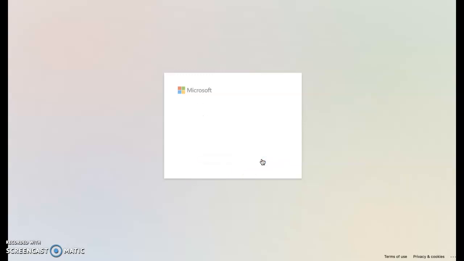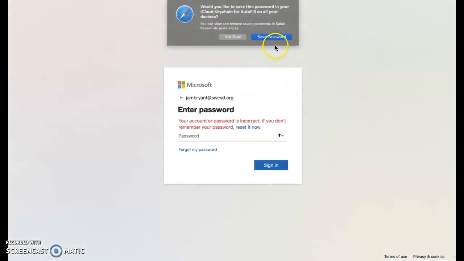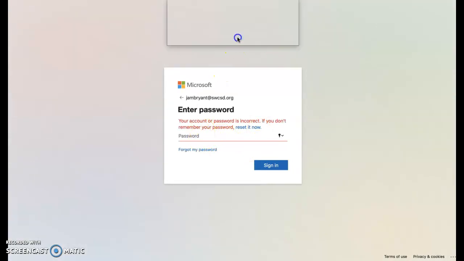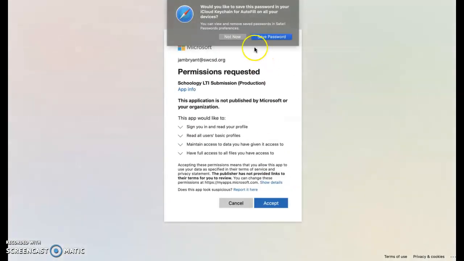Then you're going to hit next. Then you are going to use your password. Now remember, your password is always your name and 1, 2, 3. And then sign in. So, as you can see, I did not do it right. So we're going to do his. There we go.